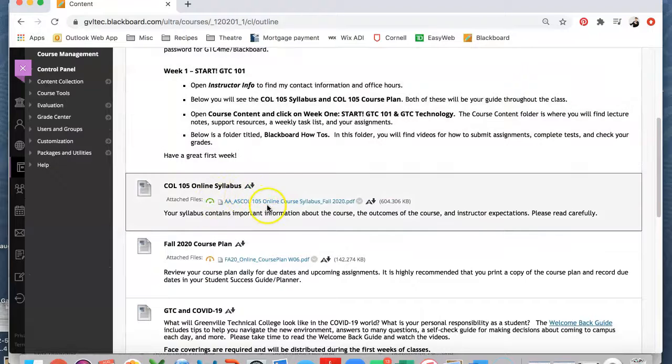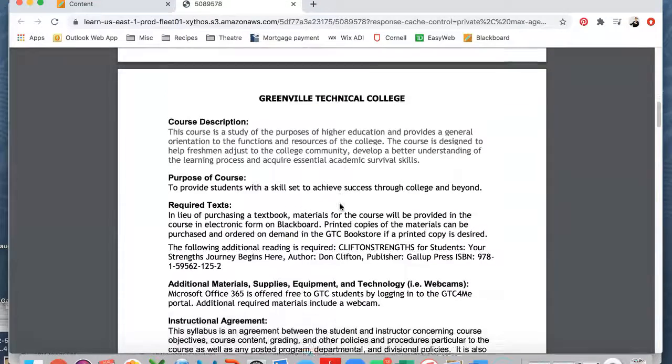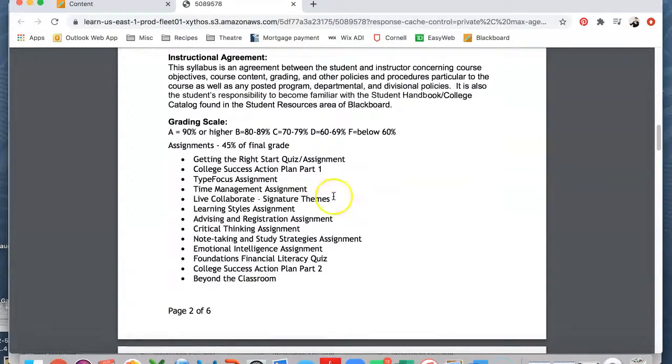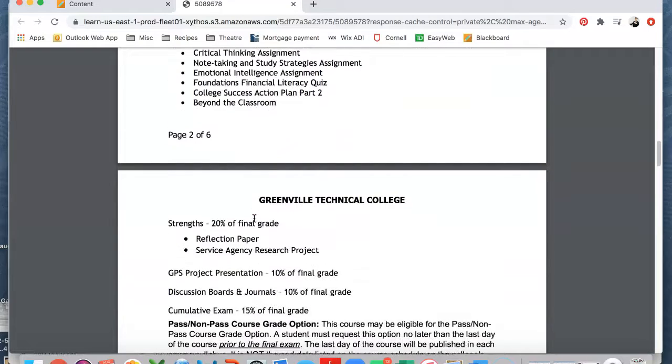Okay, then we have our syllabus. That's going to tell you all about the class and how we grade, most importantly. So there's a lot of things on here about policies, but the important things are assignments are 45% of your grade. Here's a list of all the assignments you're going to do in this class.